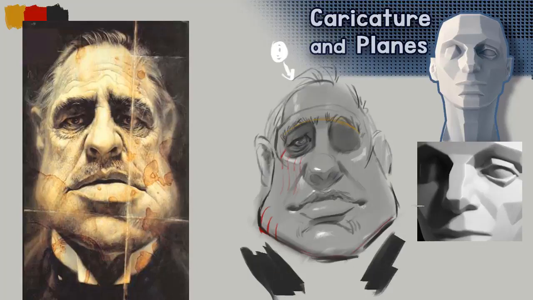Anyway, let's call that a finished demonstration. And let's move on to the next section where I'll paint a caricature with watercolor from start to finish.